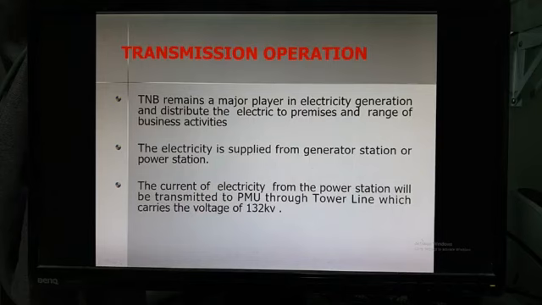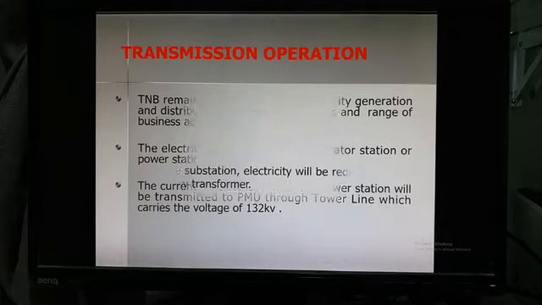So the electricity, it's written here as supplied. Usually, that's not the term that we are going to use. The correct word to use is generated. So the electricity is generated from the generator station or power station, and then it will be transmitted through the tower line, through the transmission lines.